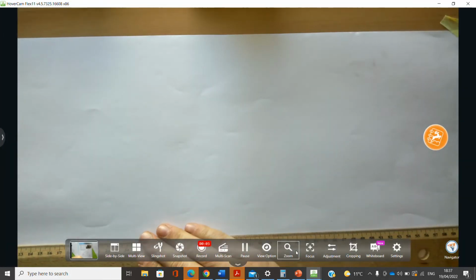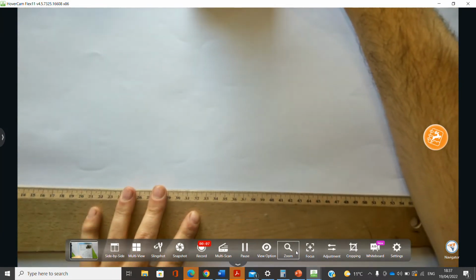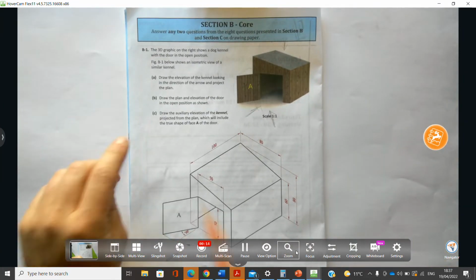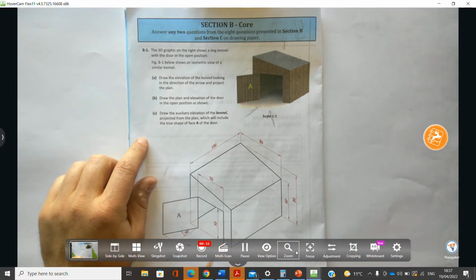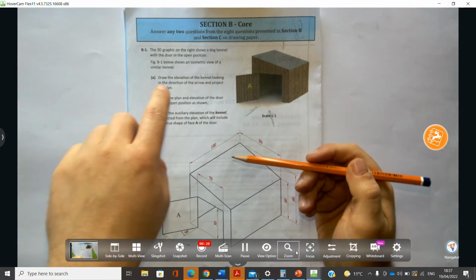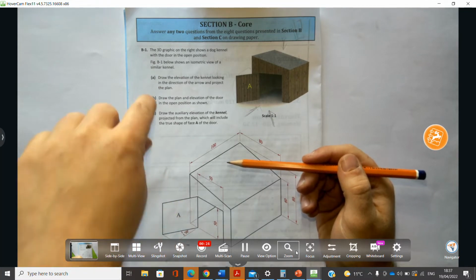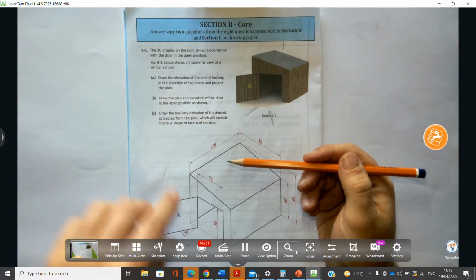Okay, welcome to this video on the 2021 DCG exam for ordinary level, question B1. We've got a kennel and we have to draw an elevation of the kennel, and then project a plan view of the kennel, basically when the door is closed. That's for part A, and then we have to open the door.